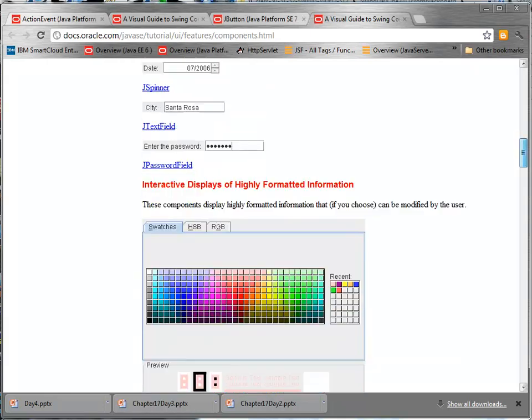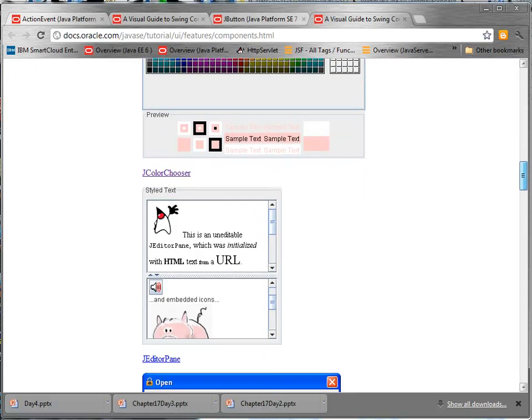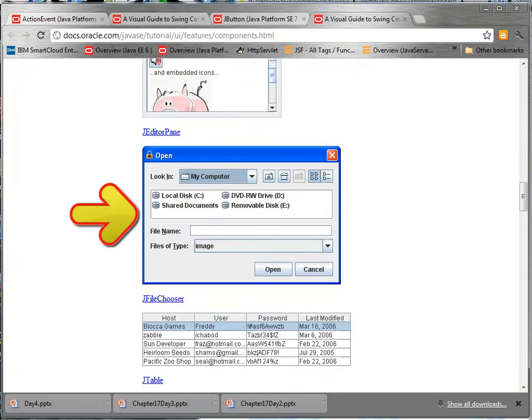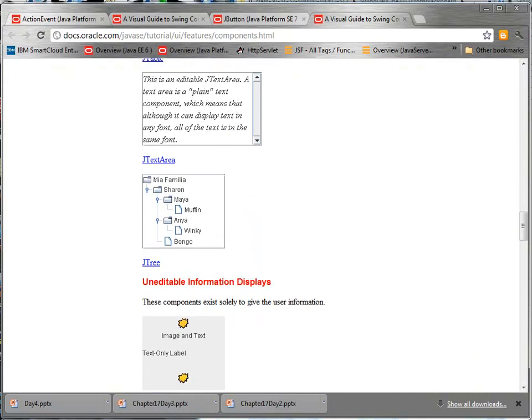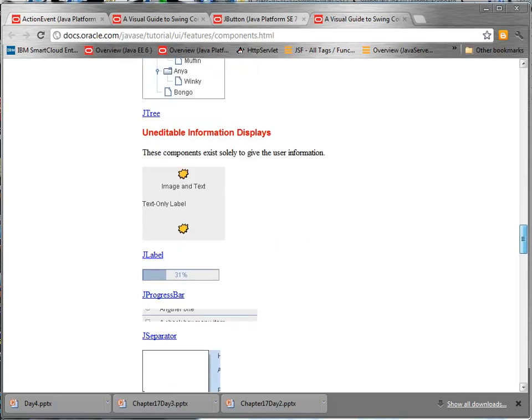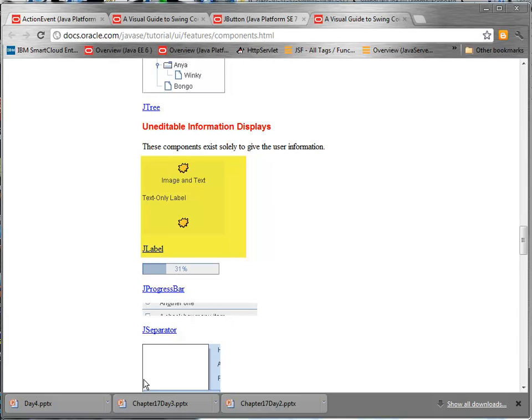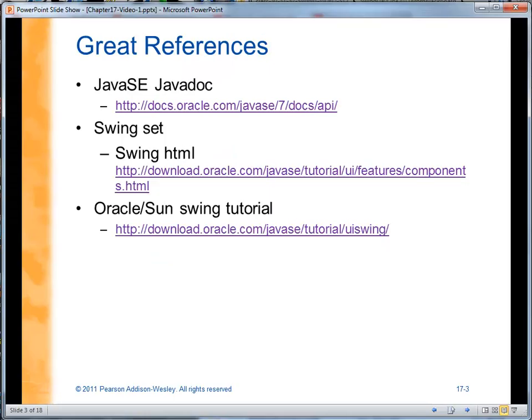password fields, a color chooser, a file selection dialog, a JTable, a text area which has rows and multiple columns, a JTree component, labels with text and icons, or just icons, progress bars, etc. I recommend you go out there and take a look at the different type of components.